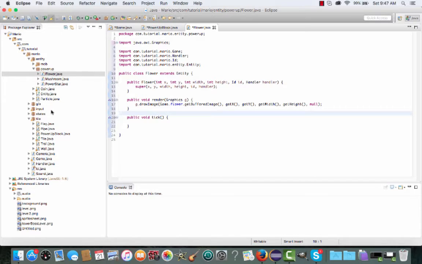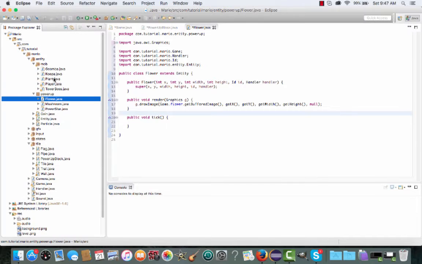But now we need to go to our player class. Where's our player class? Yeah, in mob.